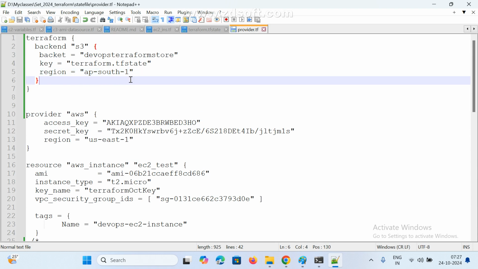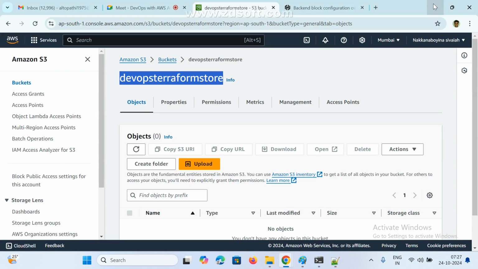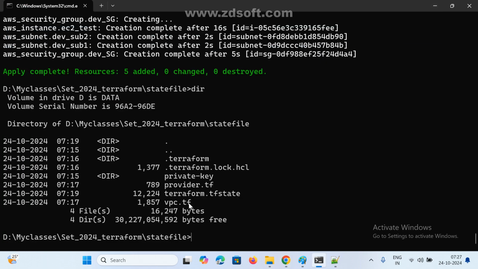Okay, that's it. Anyone, any doubt here? Right now, as of now, I am maintaining my state file locally only. Now, I am going to upload my state file.